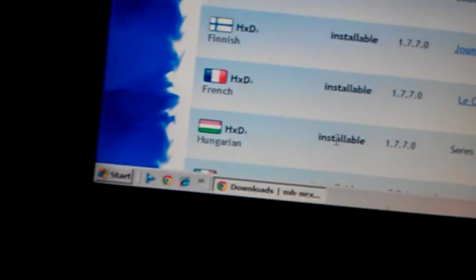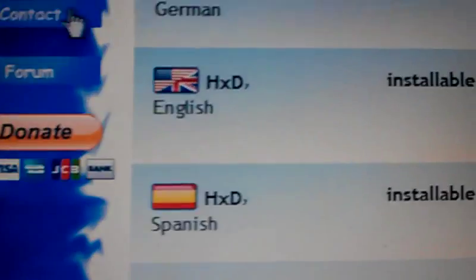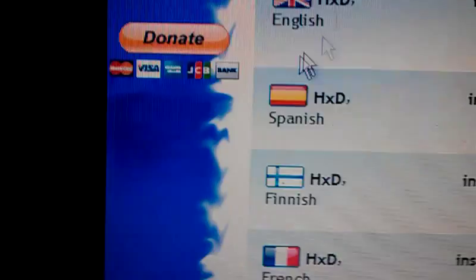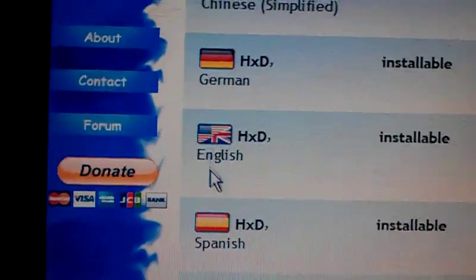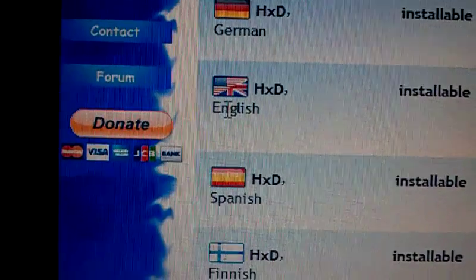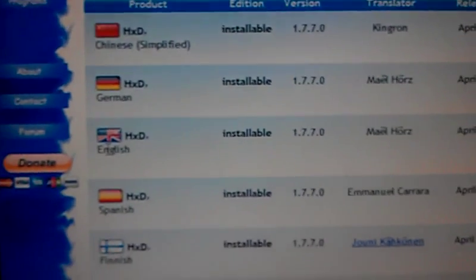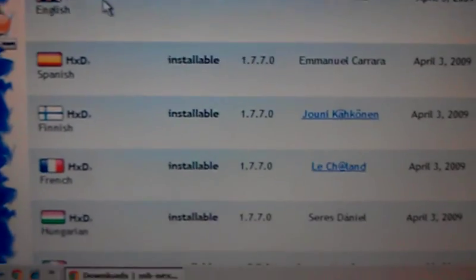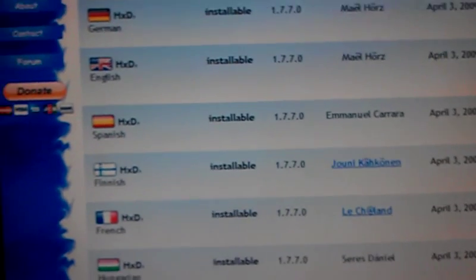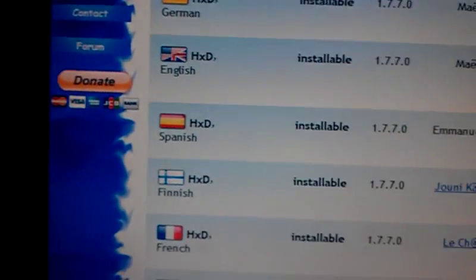Okay, so what you want to do here is get the English version. When you first click on it, there should be an English version right there. You do not want to get that one, because that one is patched. It's not patched, I don't know, but it just doesn't work. So go down until you find another one that says English.